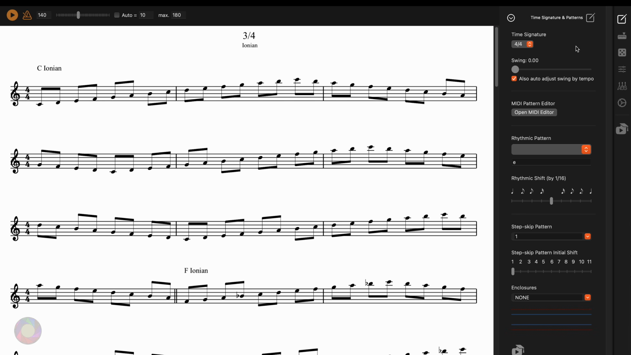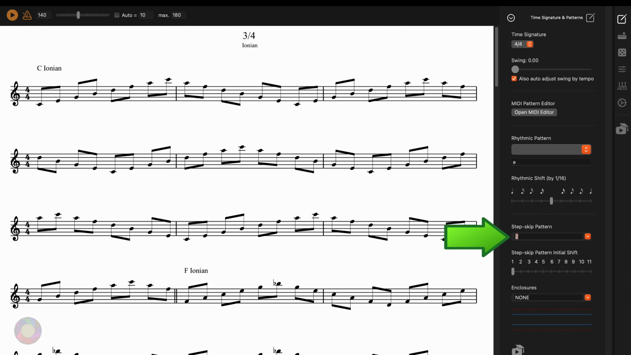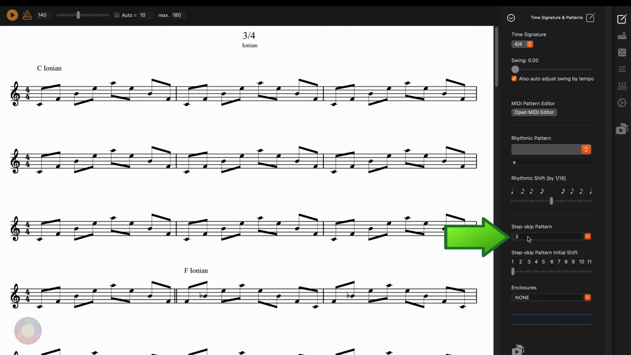So you define the pattern by entering steps and skips with numbers separated by commas. It's important to understand that a step in Tessitura means the next note in the scale. So a 1 is just every note in the scale going up, and a -1 is the previous note. A 2 means skip one note, and a 3 skips 2 notes, and so on.